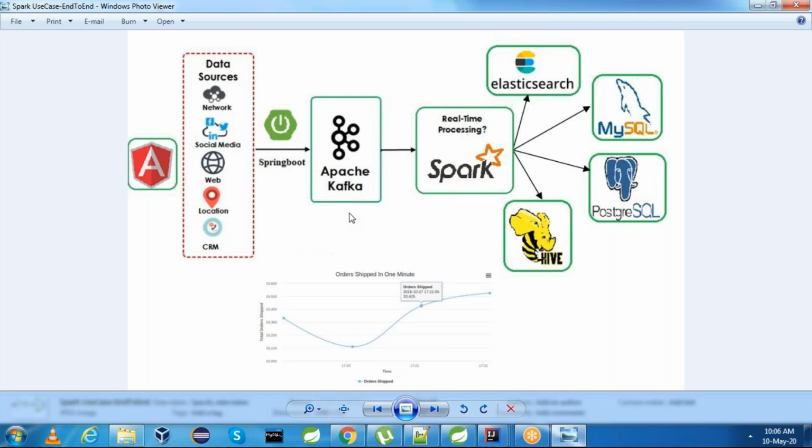As a part of our Spark use case end-to-end scenarios, I have explained how we are going to use Apache Spark for real-time processing. But before we implement the real-time processing with Apache Spark, I would like to do a Spark submit job by reading CSV and writing it to Postgres or MySQL.